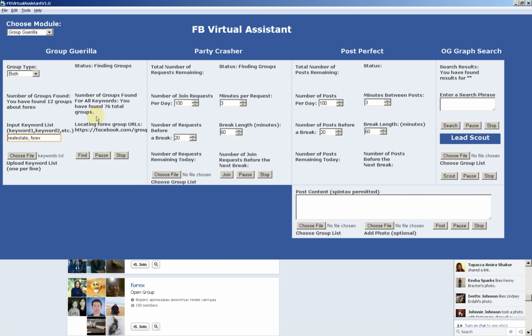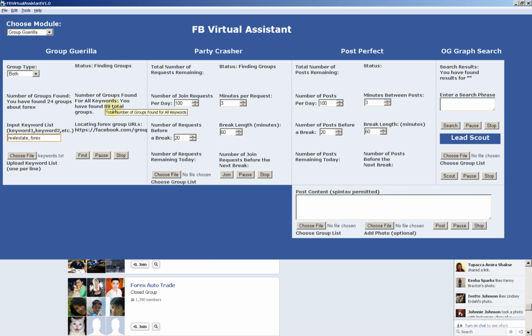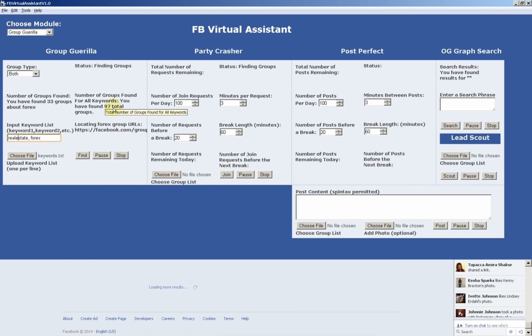So this is just going to run. We're running through Forex now. Oh, it found a few real estate keywords because I spelled it wrong. I didn't put the space in there, and I just bumped the mic.